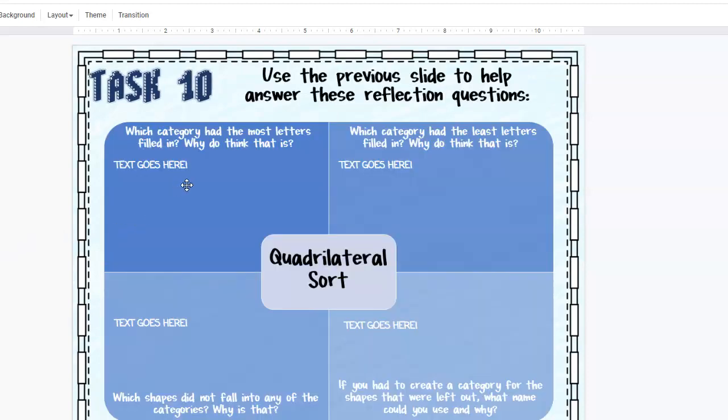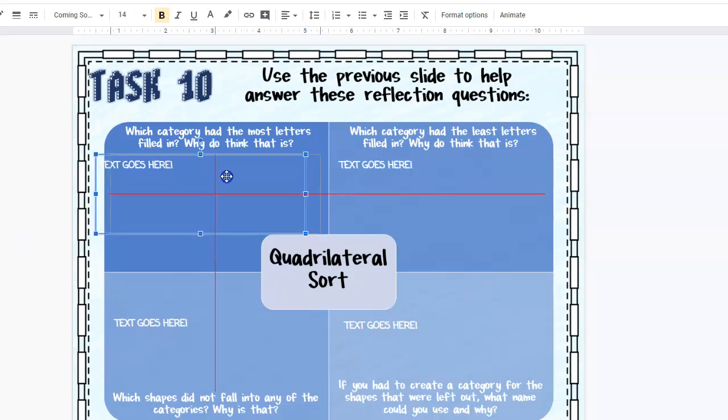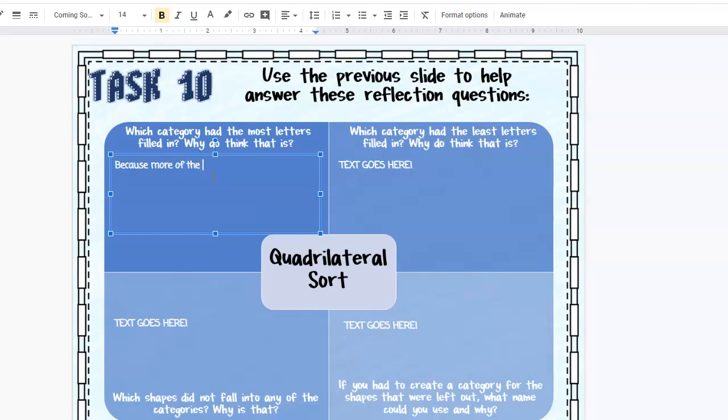So when I answer this question here, click on it to get my text box. I'm going to highlight this to get rid of these words. And then I'm going to say, because more of these shapes... all right, so this is what you're going to do on that.